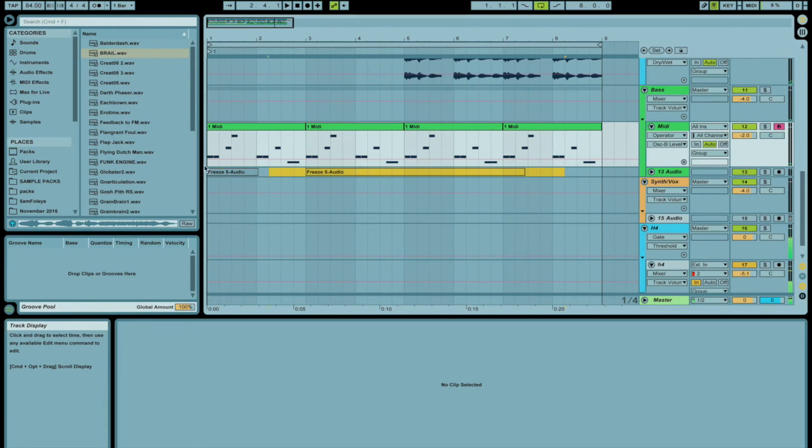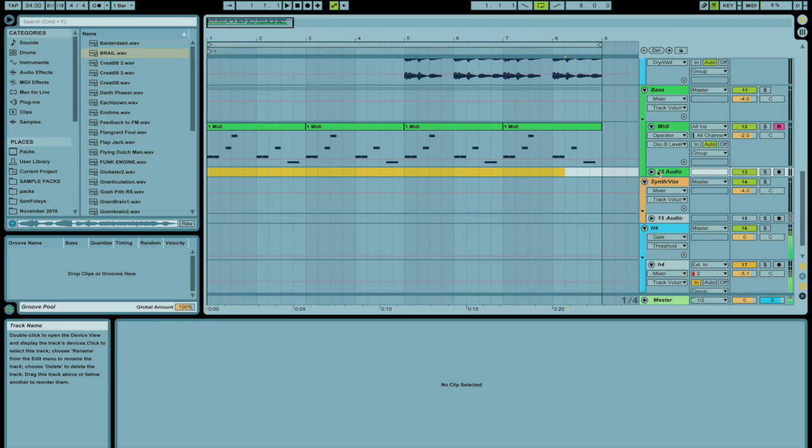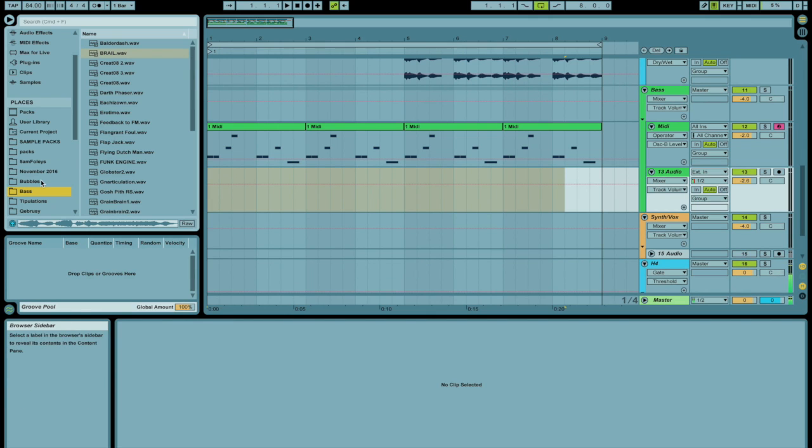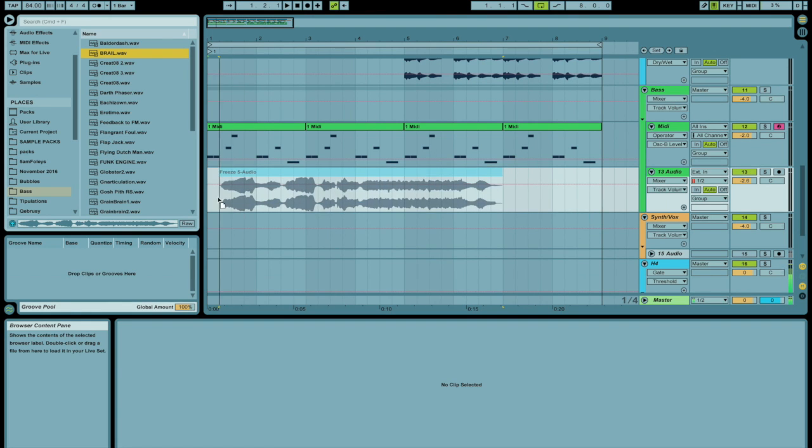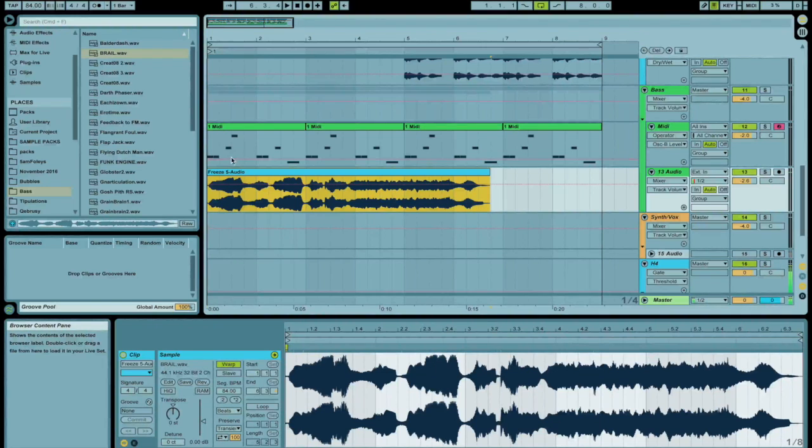And now I'm going to go into my basses folder here. I have a folder called bass over on the left here as well. I have a bunch of samples here that I like to incorporate into my tracks from time to time. So I have this one called Braille that I made in Razor. So I have a good feeling there's going to be some interesting stuff to play with in here.